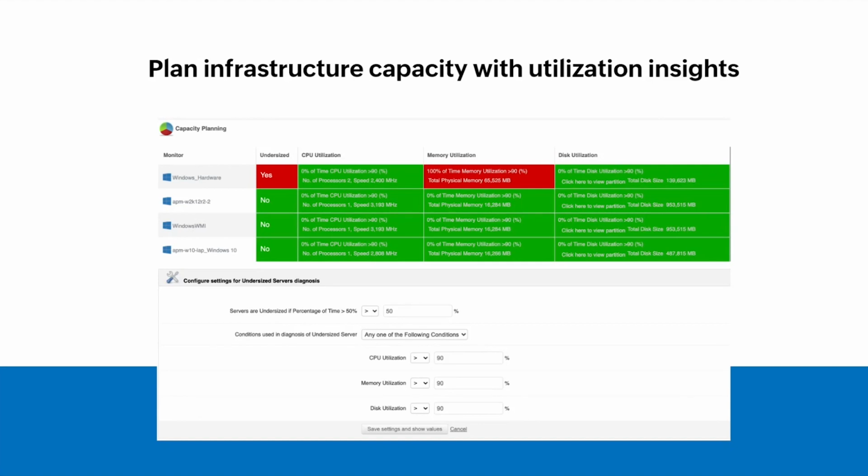Now, this can cause issues at an application level as well as at a server level. Capacity planning will help you avoid these scenarios by categorizing these servers. Now, this report can be shared with your concerned teams to ensure that resource allocation is done properly, be it in production or non production environments.